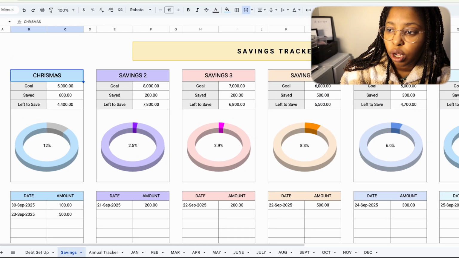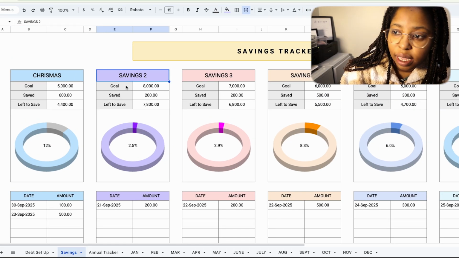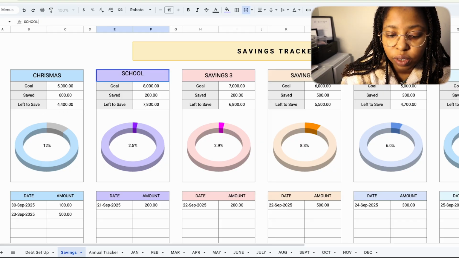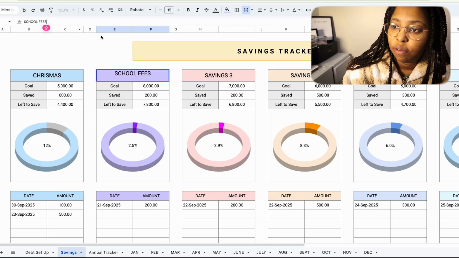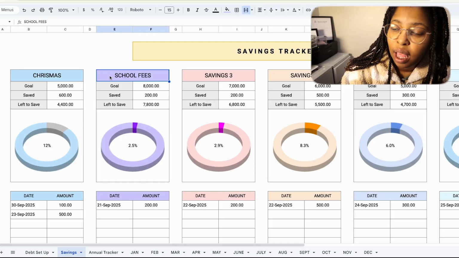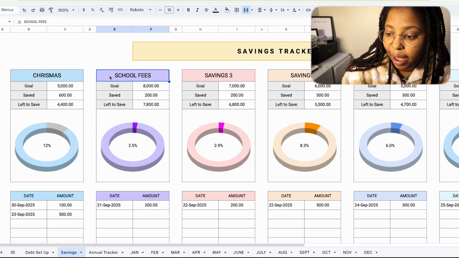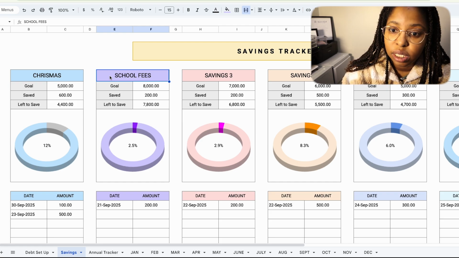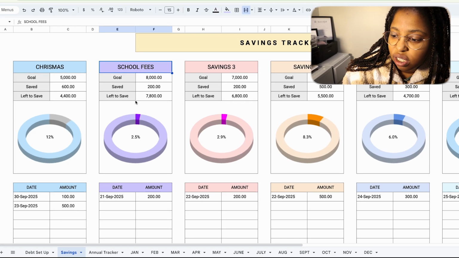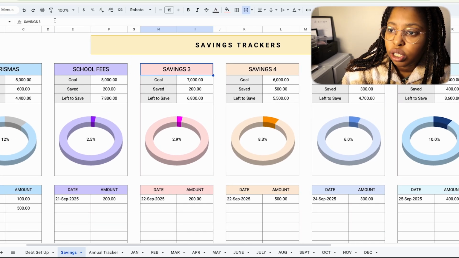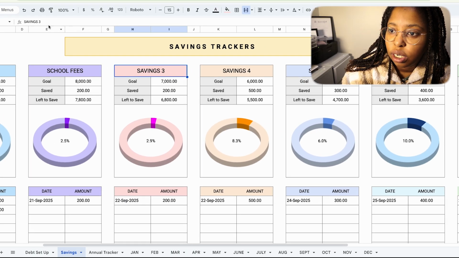So as you can see, I've already got Christmas over here. I can name the other one as, let's say, school fees. I like being ahead on school fees. So during the year, I save for school fees, and then at the end of the year, by January, I pay for my daughter's school fees cash. And then I start saving for the following year again, because I don't like monthly payments. I don't like a lot of debit orders. So that is just one of my savings trackers. You can put here emergency fund on the 3rd savings.